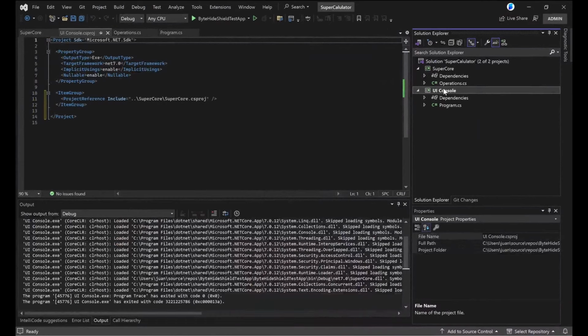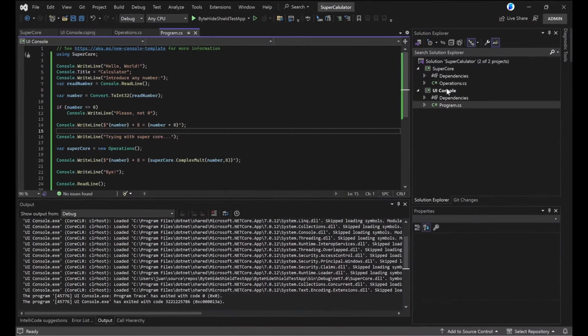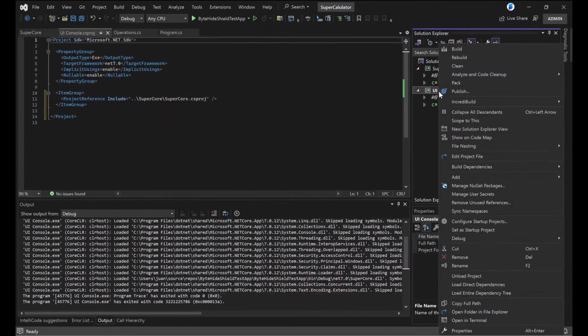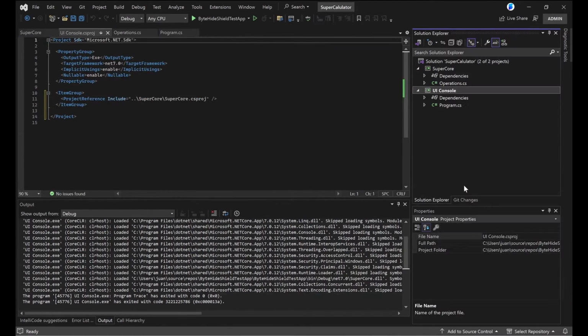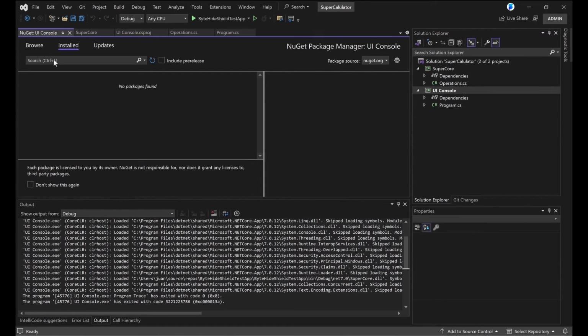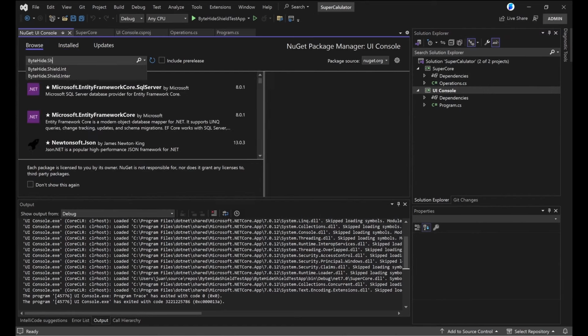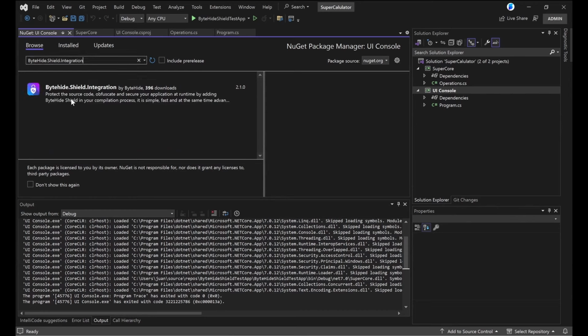Well, the first thing we have to do is go to our project in Visual Studio. And just as an example, we are only going to protect this interface right now. Our next action is to manage the NuGet packages. We must search for the ByteGuide Shield integration. Once we obtain it, we can proceed with the integration process.